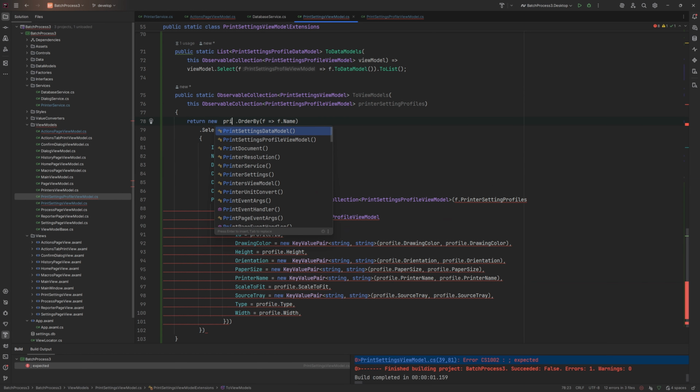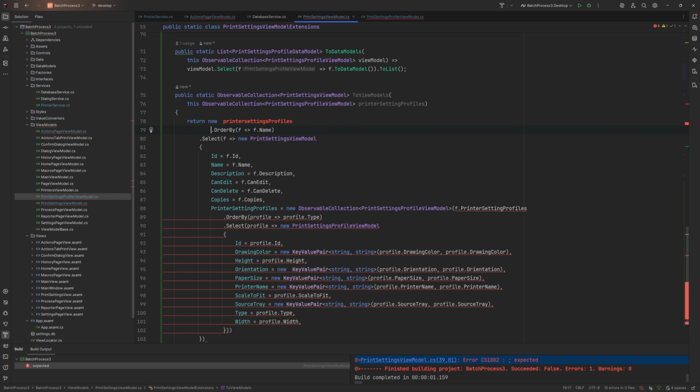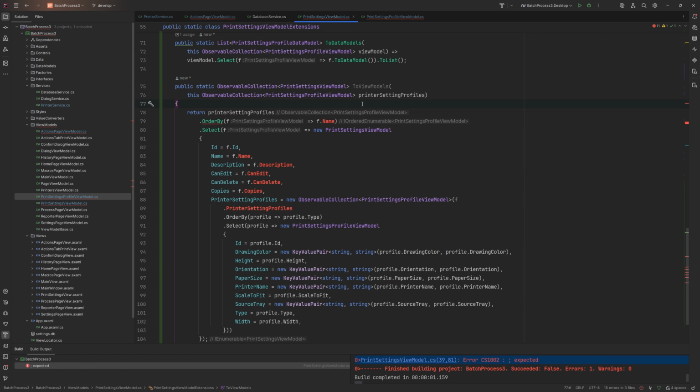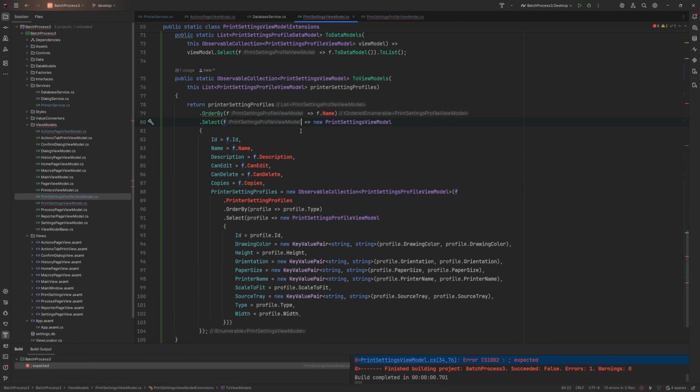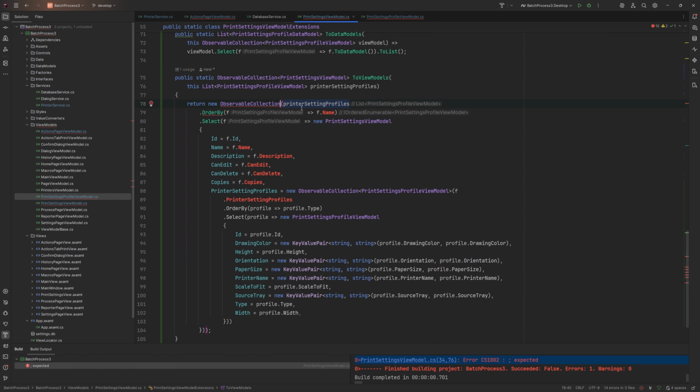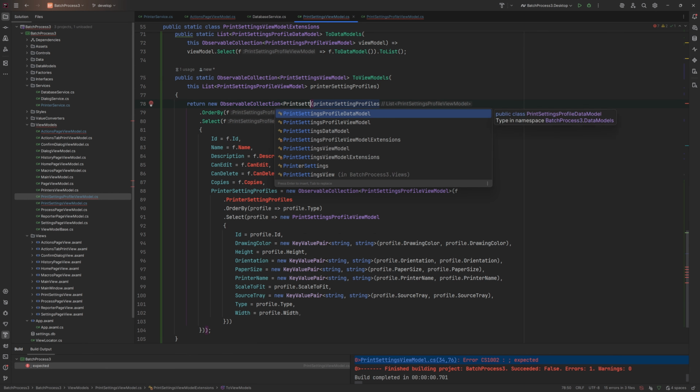Return new printer settings profiles dot Select, or in this case dot OrderBy dot Select, and enumerable, that's wrong, that should be a list. Let's just comment this out. I think this is screwing up IntelliSense. And then this shouldn't have a problem doing this, but we need to return an observable collection. So we should probably just do return new observable collection and then pass in this. Print settings view model.